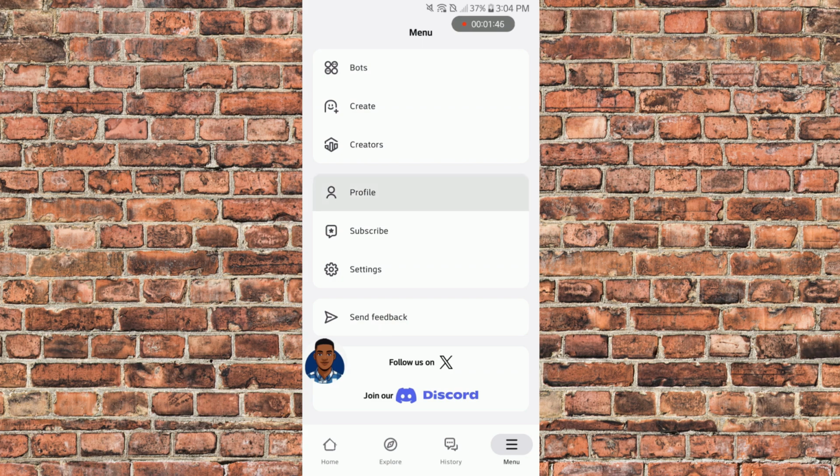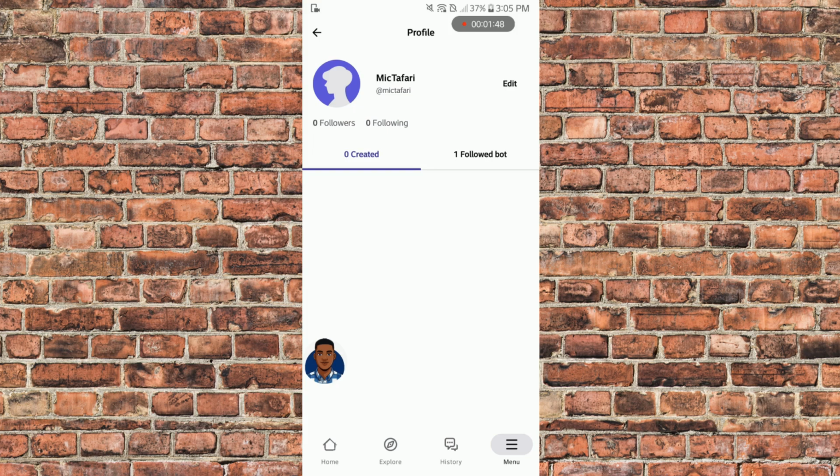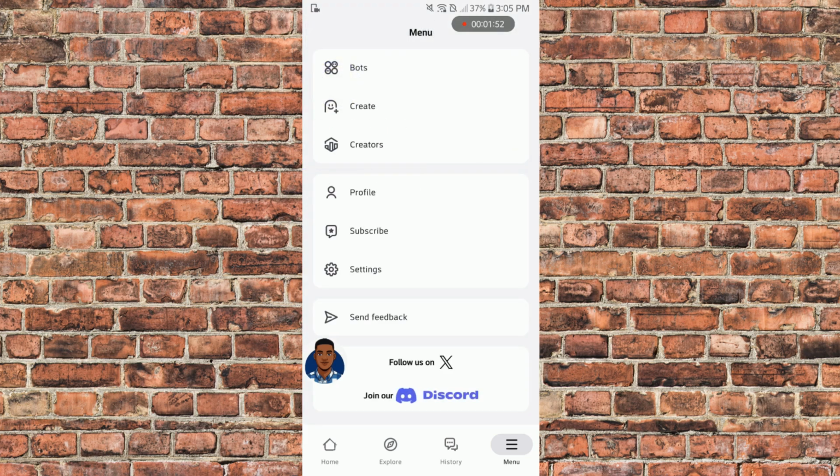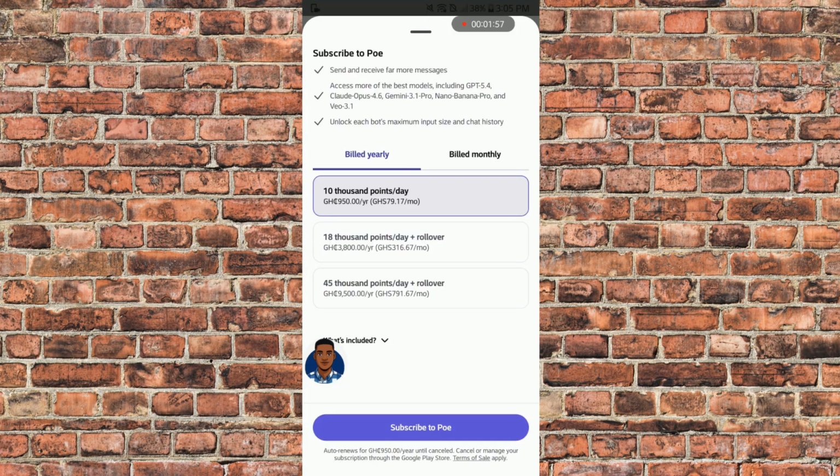And your profile, this is your profile, nothing complicated. The bots you follow and all that, you can tap on edit to edit it too. And subscribe if you want to be on the pro version and send a lot of messages. You can see those are the prices.